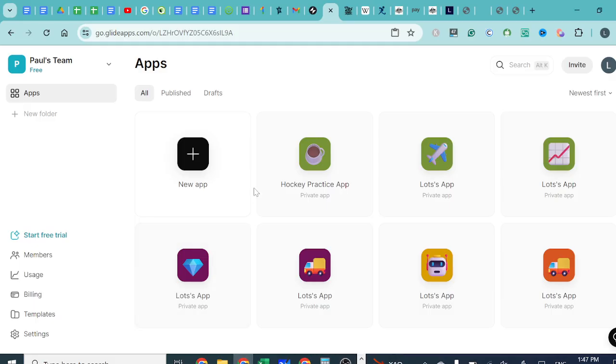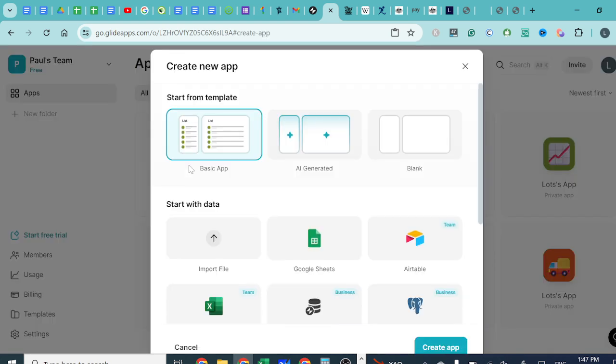Hi everyone, this is the second video in the series in which we're going to be looking at constructing apps in Glide. So I'm already logged into Glide, so you'll have to create an account, which is pretty straightforward and easy to do. And what we're going to do is start with a new app. To create a new app, very straightforward, just click the button.